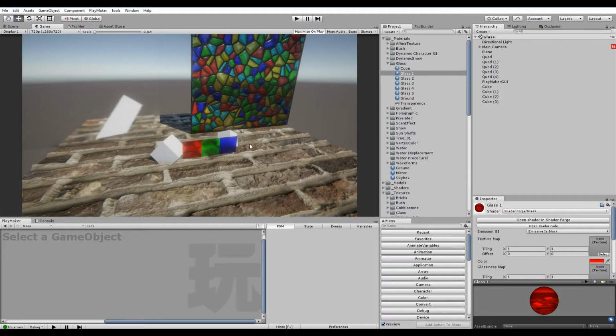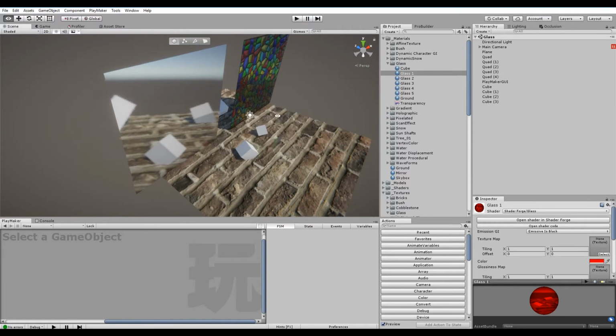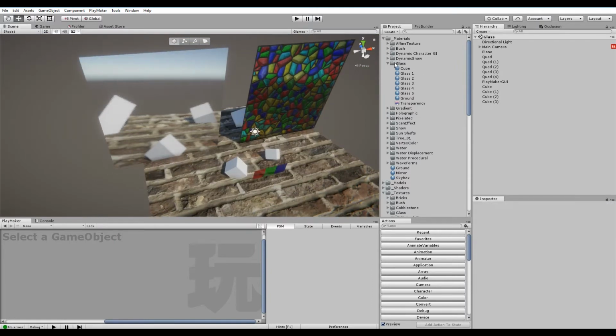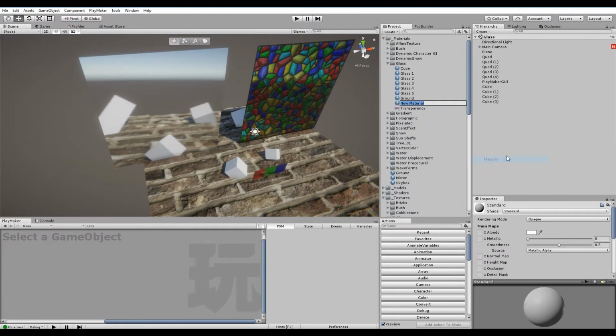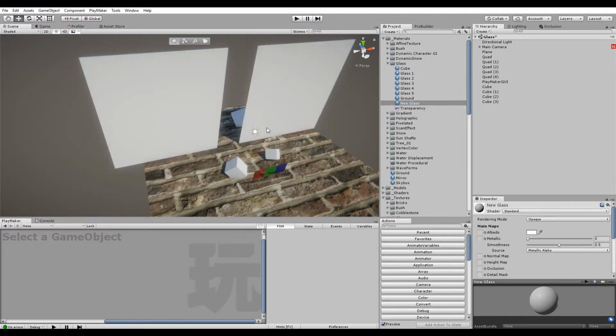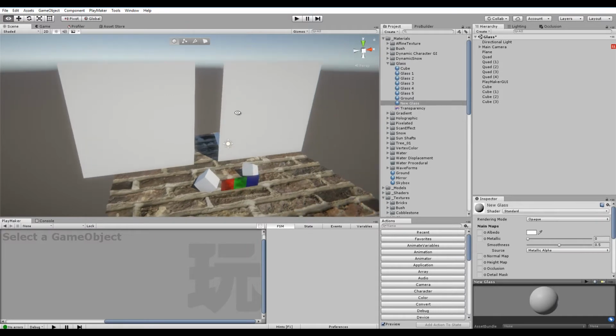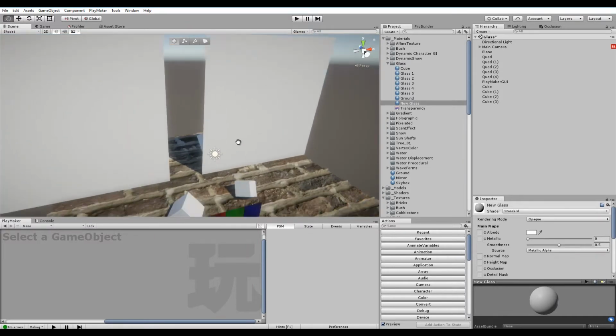Okay, let's start out, shall we, by making a new material, just so we have something, and we call it new glass, and just applying it to both of these two big planes that we have. Whoops.